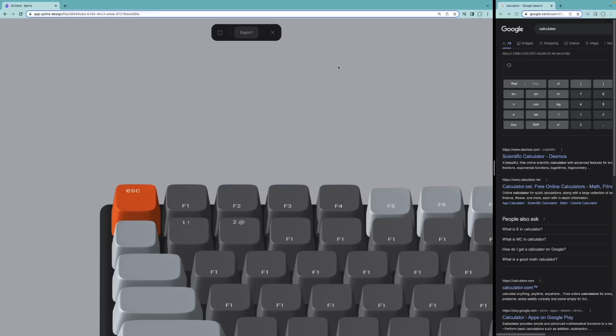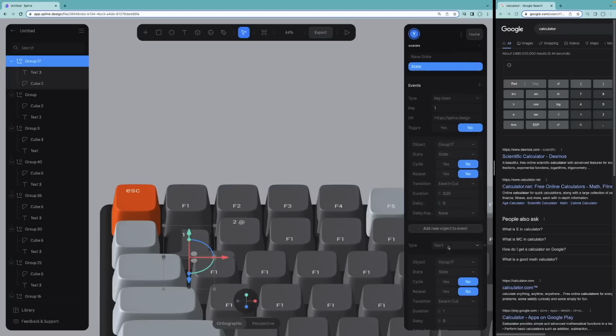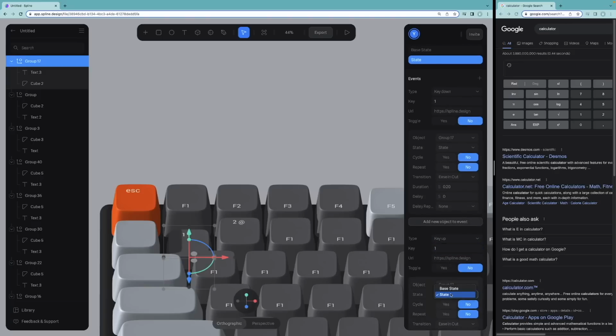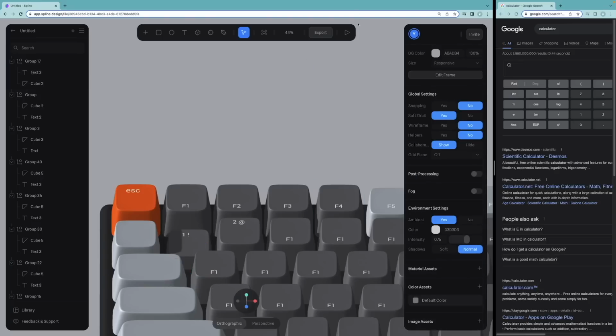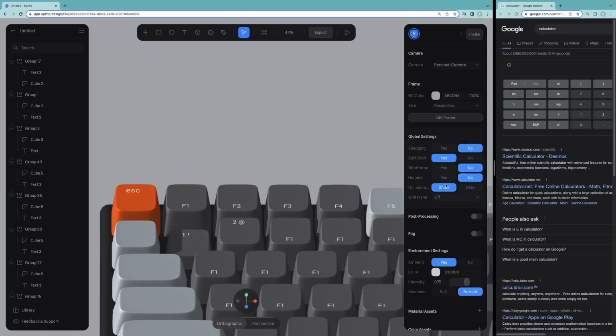Okay, now it also comes back, which is good, but when I hold the key down, it is still cycling back in the animation. So this is not what we want actually. What we can do better is add a second event, a new event, and I will change the type of this event to key up. Press key is 1, and we can say go back to the base state. Okay, and now when we play it, when I hold the key, it stays there, and when I release it, it comes back.